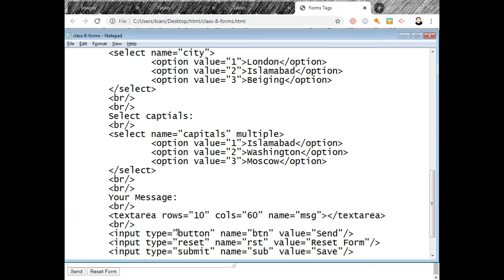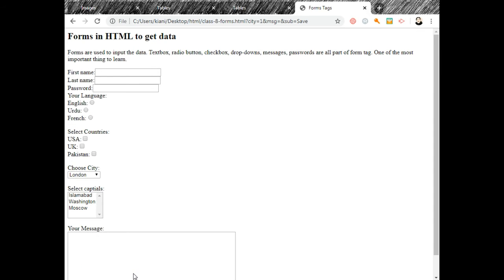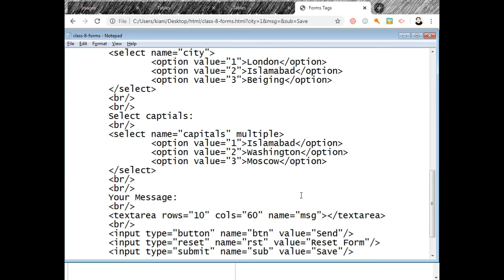I want to use a button to submit, so I have to use some event on click. We will see in JavaScript how to use events. This is save: save the button, save the form. The values are stored somewhere. The values are sent.